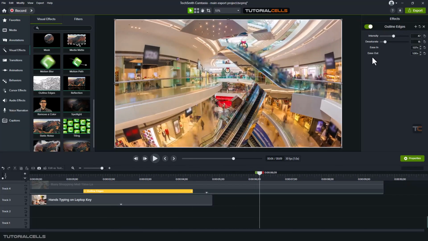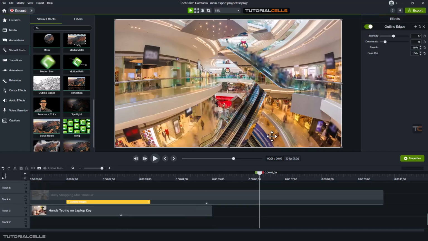So ease in and ease out is in visual effects that have these handles that you can assign to a specific part of your video. Okay, that's it, and it has no settings.